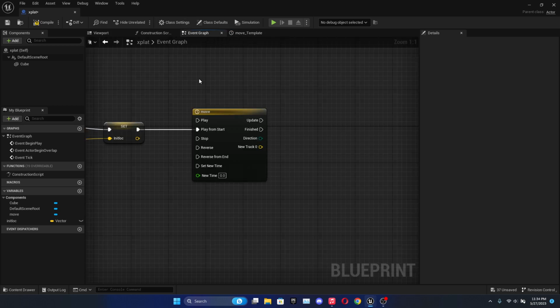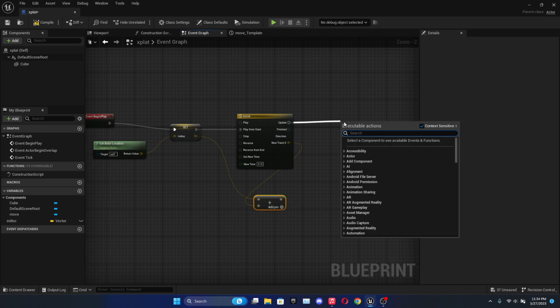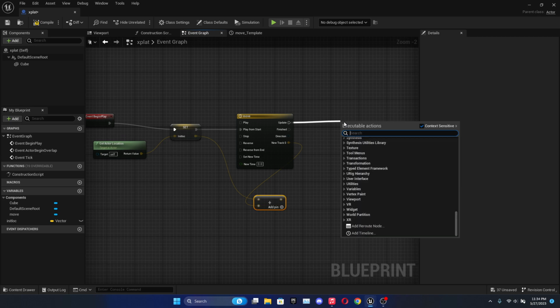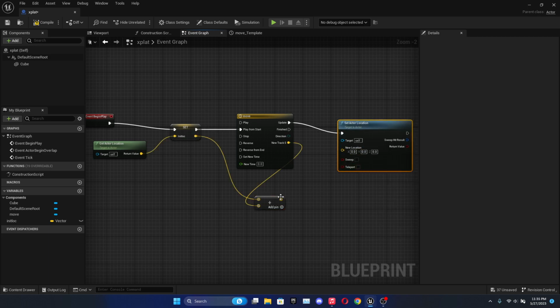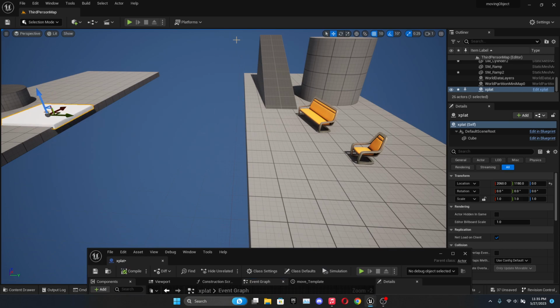Alright, now go back to our event graph, and essentially we just add this and this, and then on update we're gonna set actor location just like that, and we'll put that in, and this should work. Let's just test it out, make sure.